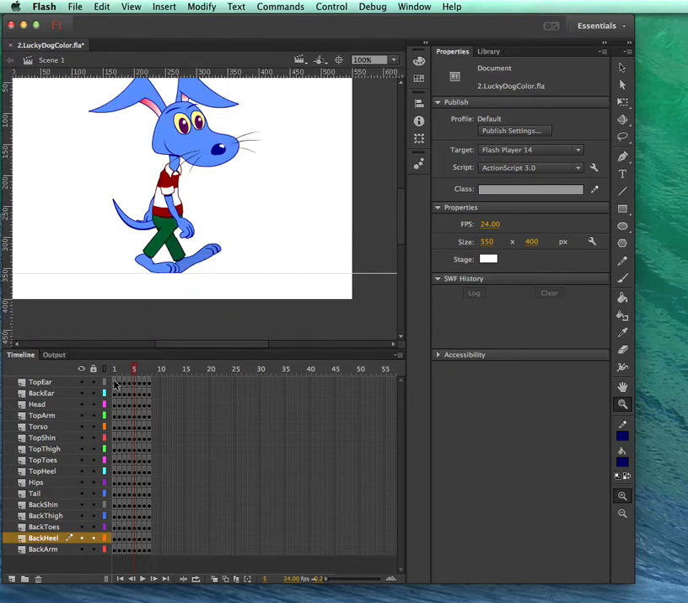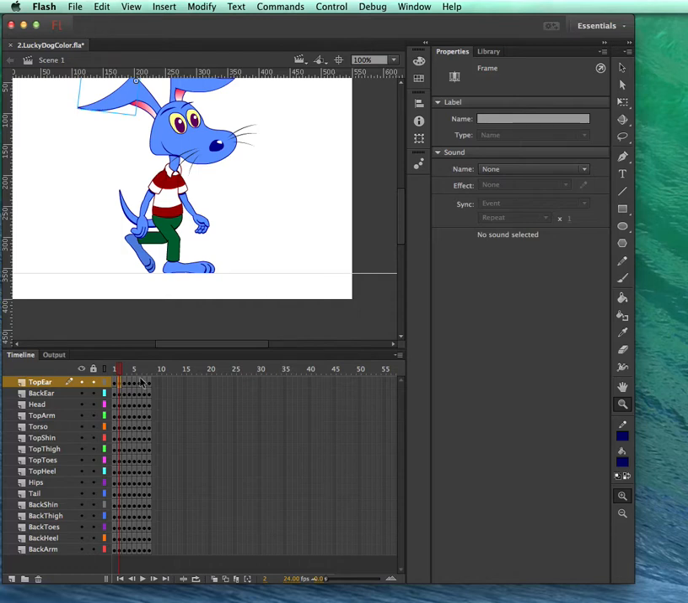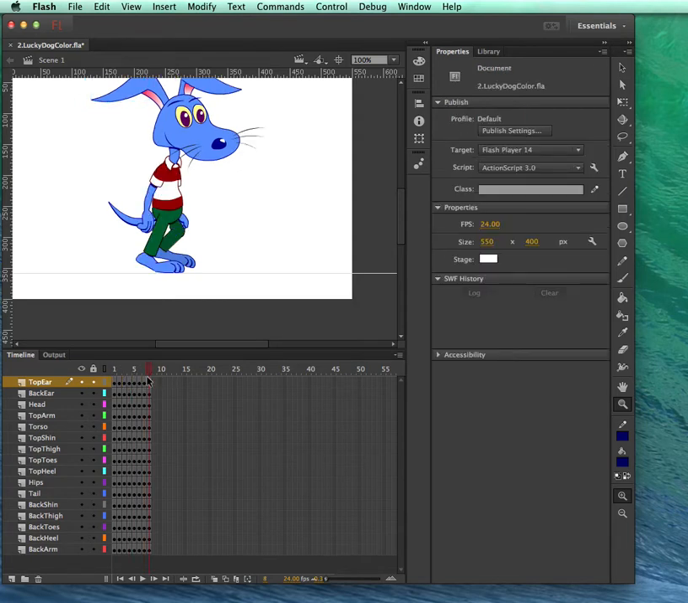I can check that. There's frame 1, and there's frame 5. The arms are reversed, and the legs are reversed, and that's what I want. Okay, now I'm going to repeat this process with frames 2 and 6 as inverses of each other, 3 and 7, and then 4 and 8. I just repeat this process.